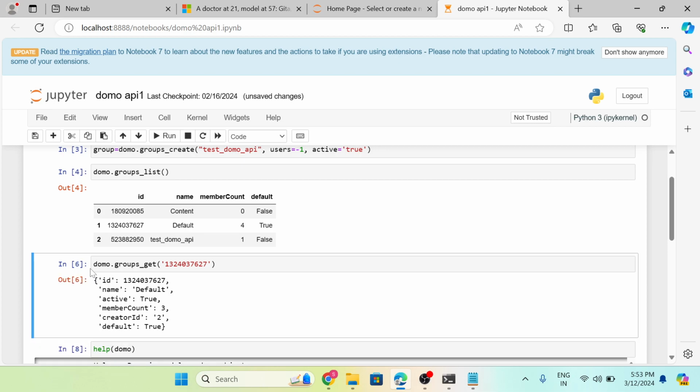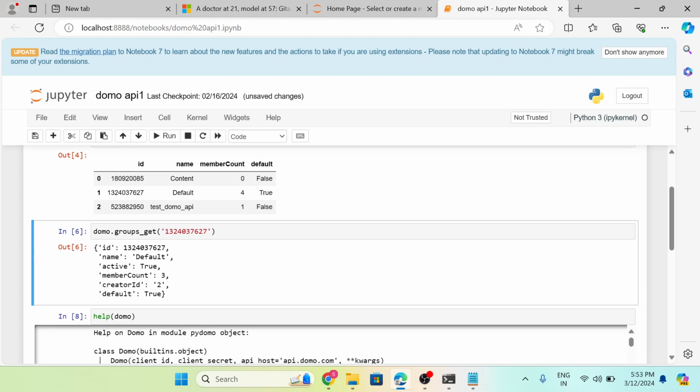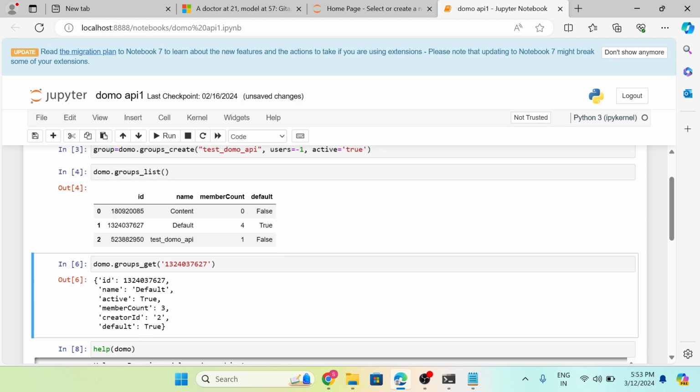Now we will see the definition of the group. So we can see the definition of the second group: this is the ID, name default, active yes, total members 3, creator ID 2, meaning who created this. Default true. So this is the default group.